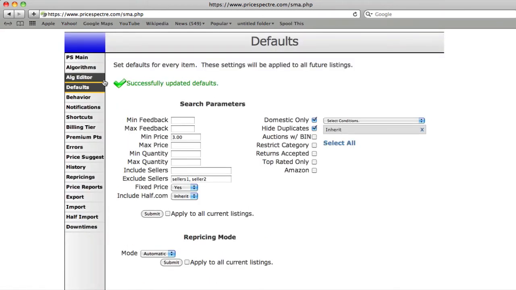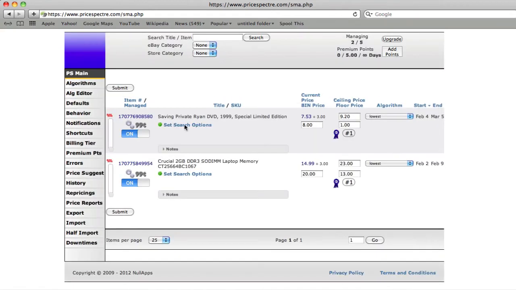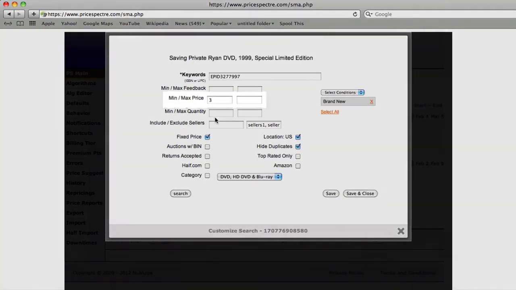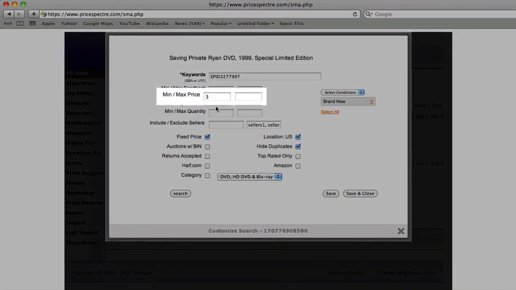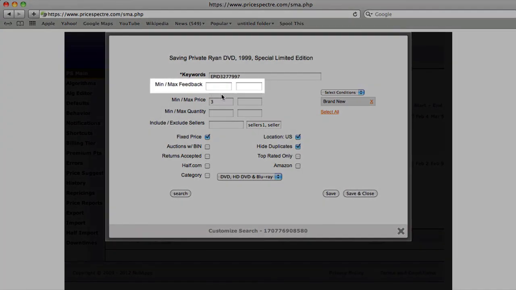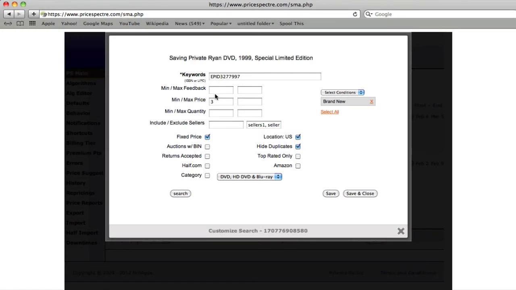Okay, now head back to Price Spectre main page and click on Set Search Options. And as you can see, my minimum price is there, but my maximum price isn't. That's because 0 clears the field, it's not a value. My minimum feedback has gone because I used 0 to clear that field. So remember, using 0 clears the field, it doesn't use the 0 as a value.